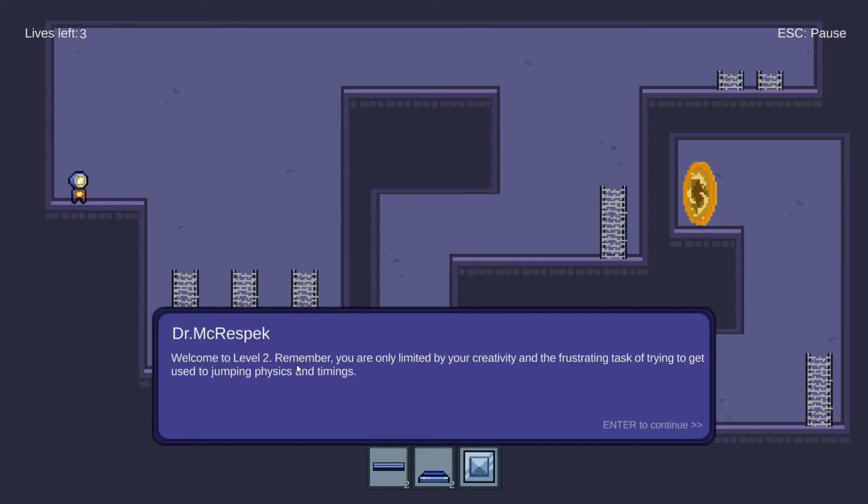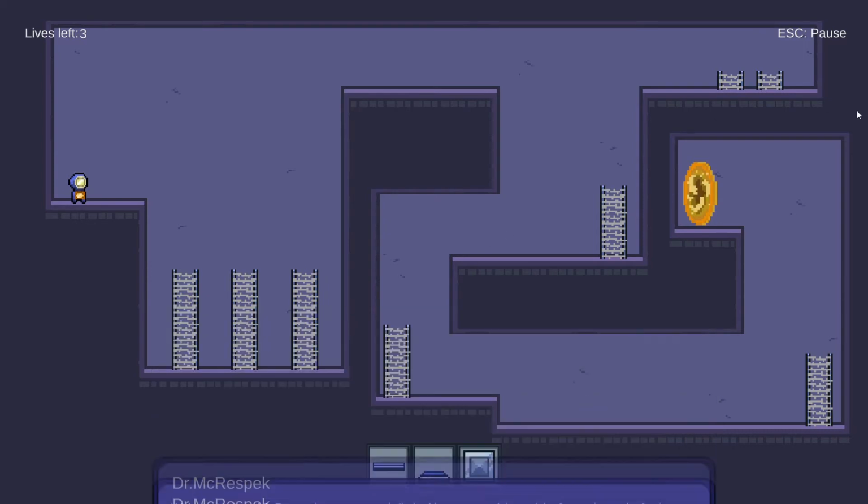Welcome to level 2. Remember, you are only limited by your creativity and the frustrating task of trying to get used to jumping physics and timings.